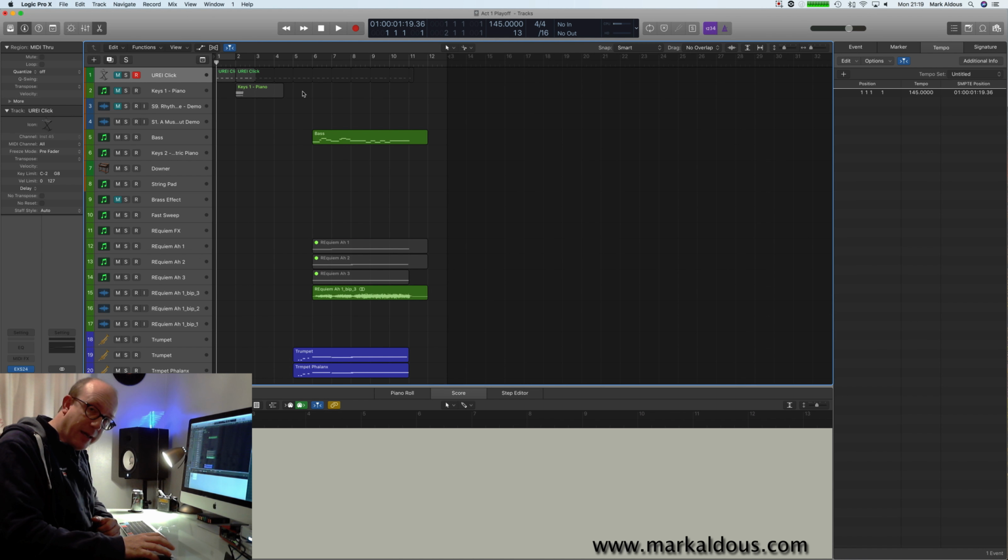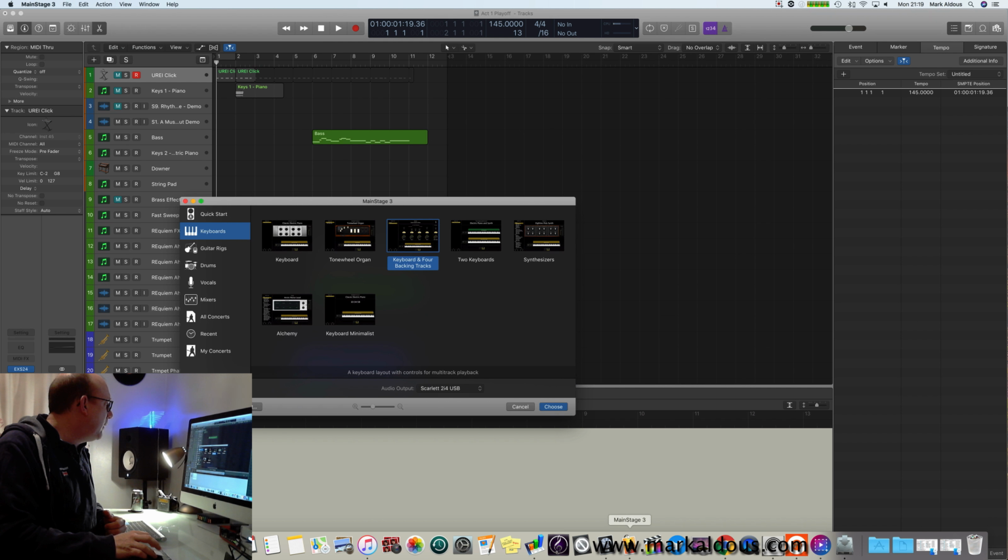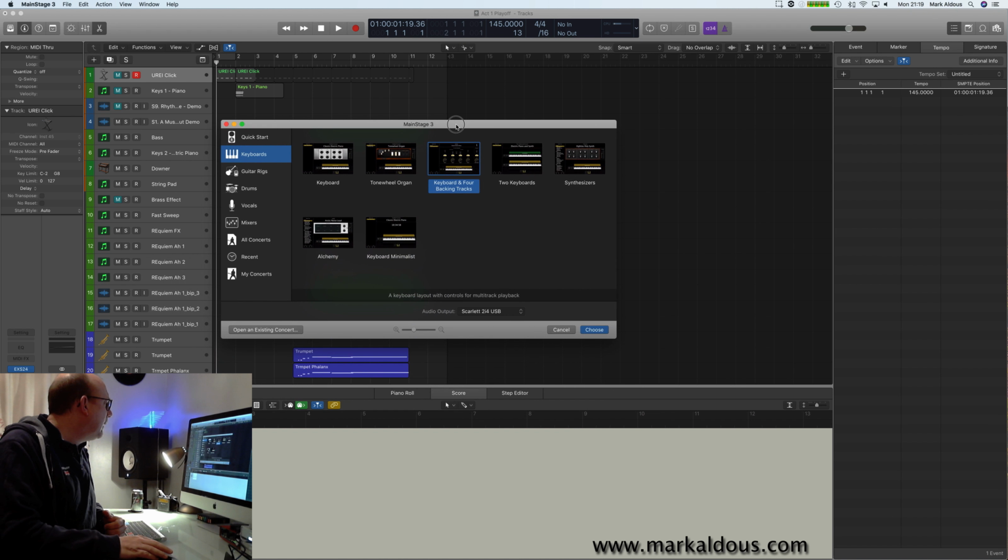So the next stage is to move this into Mainstage. And I haven't been using Mainstage very long, but it's absolutely brilliant. It's so useful for this sort of stuff. It's been an absolute revelation to me, actually. So let's get Mainstage opened here, and here it is.